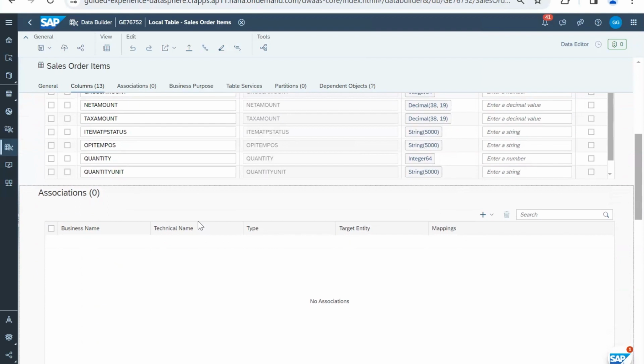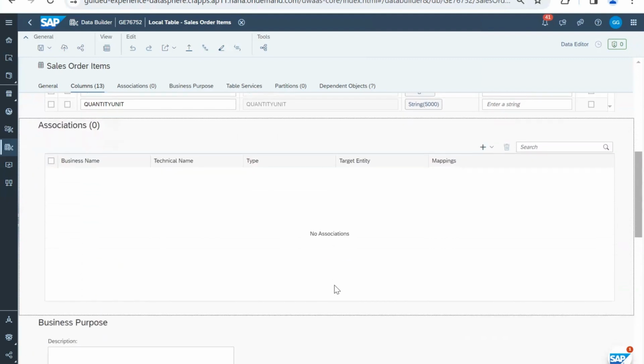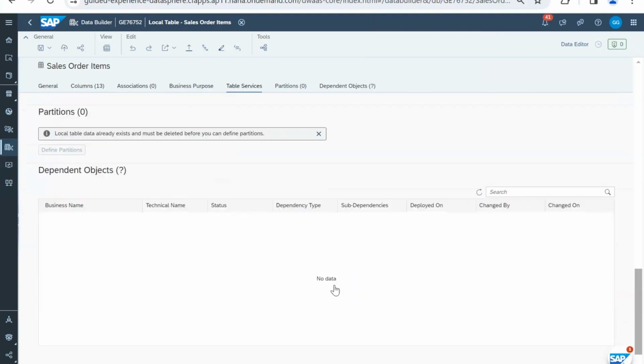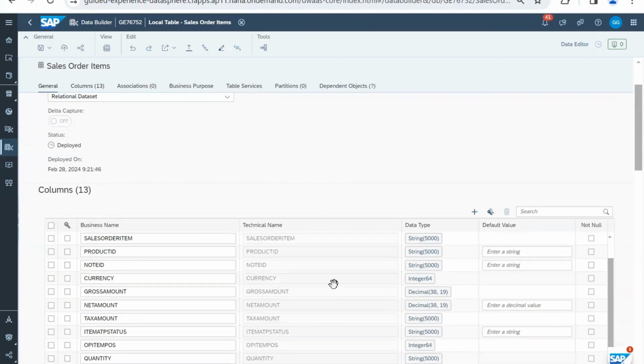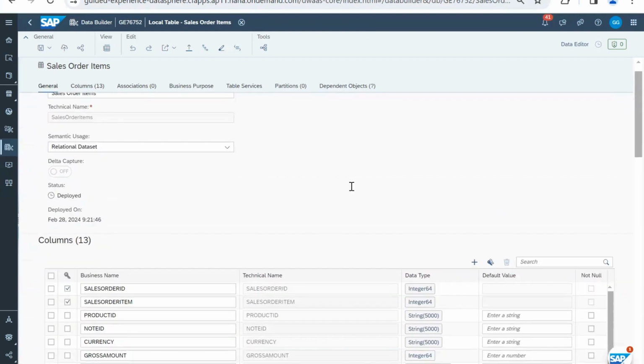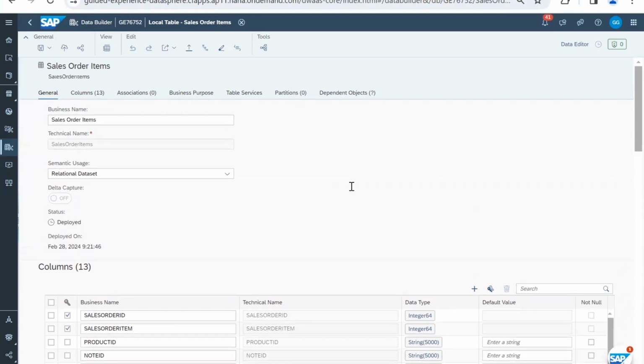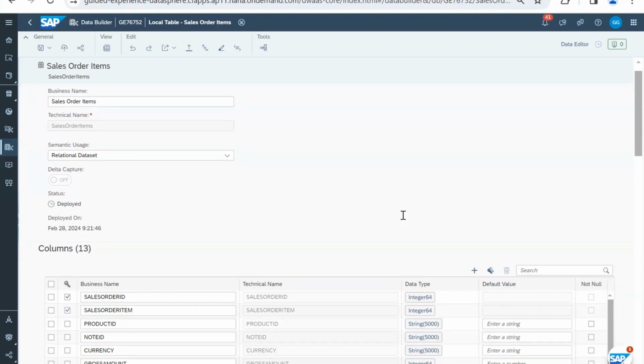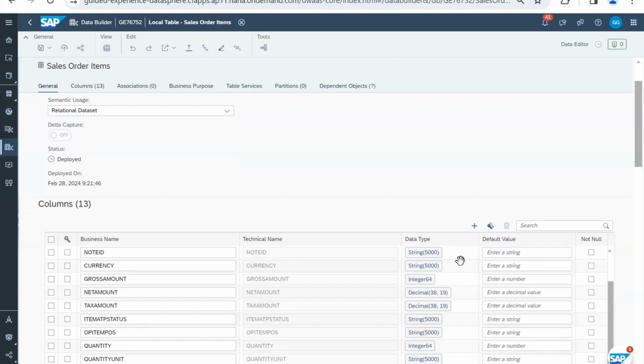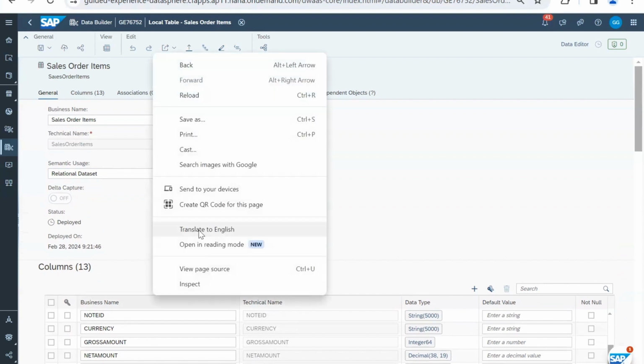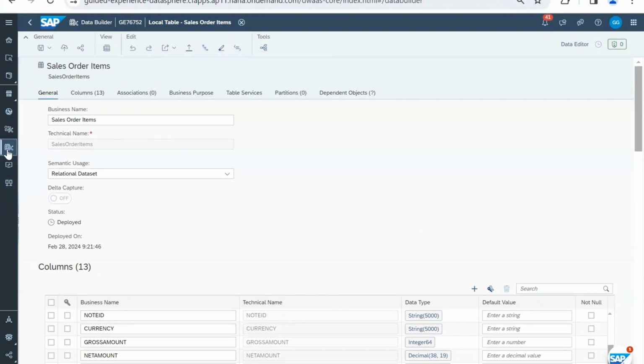Then associations, as of now, we don't want to discuss them. We will come to associations later when we create the table from scratch. All these options we will discuss when we create the table. But this was to demonstrate how simply we can upload a CSV file or JSON file, and it will create a table automatically just by clicking on deploy. Then coming to the table, you can change the required data type or the name as per your need. Let's go back to the data builder.